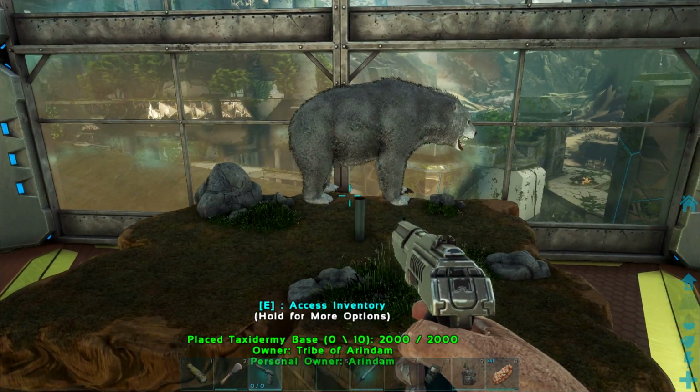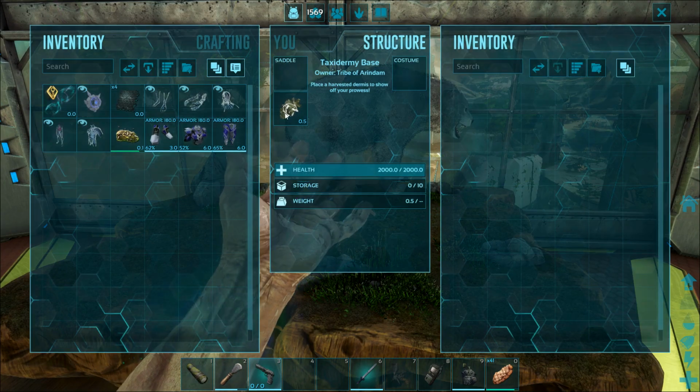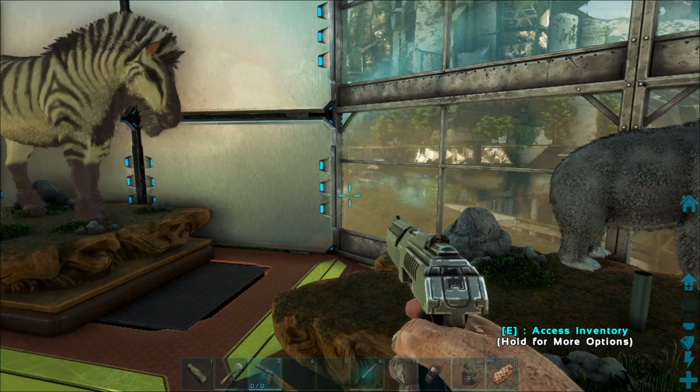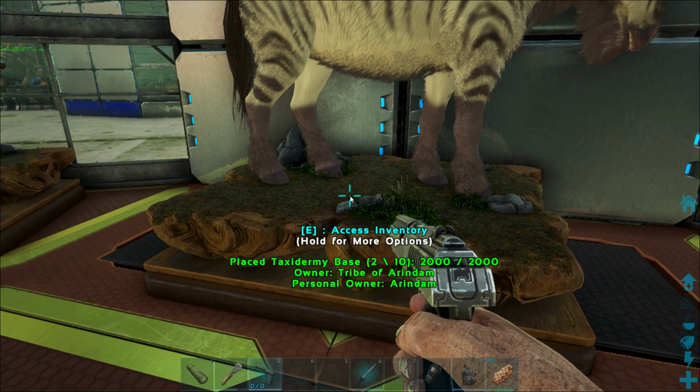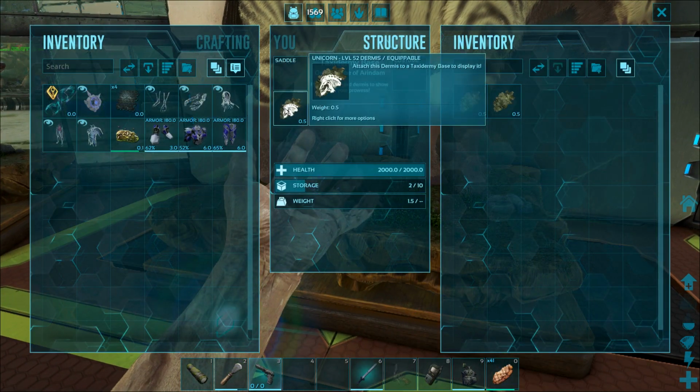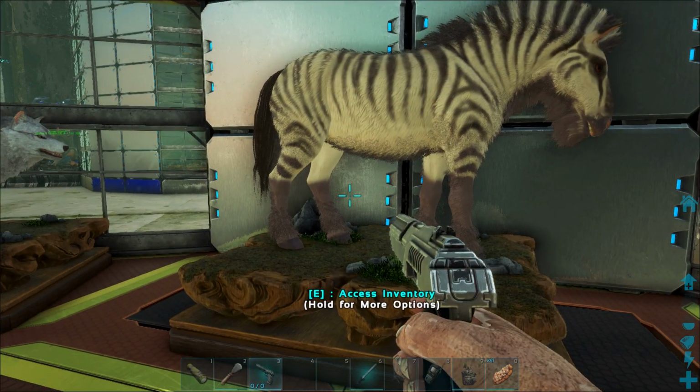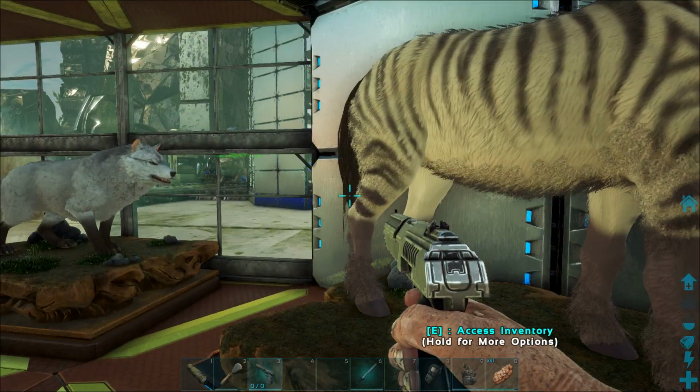Well, this is the polar bear, by the way. Strange that his size is like this. Next, we have, I'm guessing this is the unicorn. Now, unfortunately, the unicorn and the equus have the same appearance.